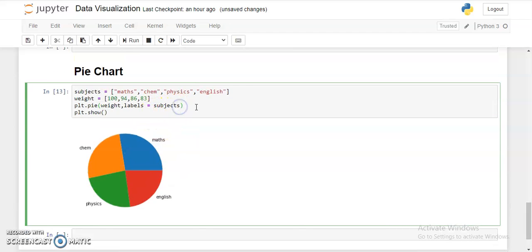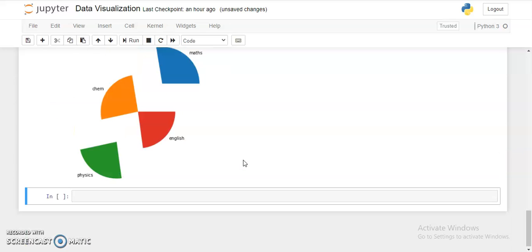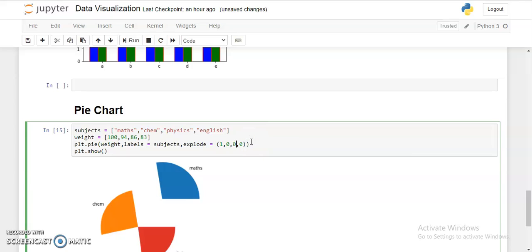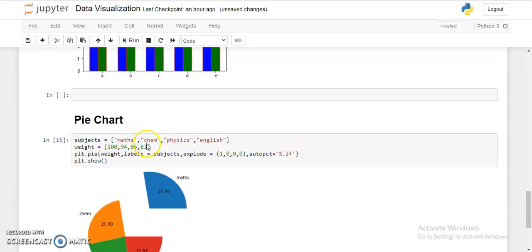So if I put the explode part, then it would get one slice out for us for better visualization. Here, out of 4, I gave 1 to math, so it came out, and if I do 1 for physics also, then the physics chunk is also out. And this autopct will give us the percentage representation of every chunk of the pie chart. So here we can see mathematics is covering 27.55, chemistry 25.90, and like this.